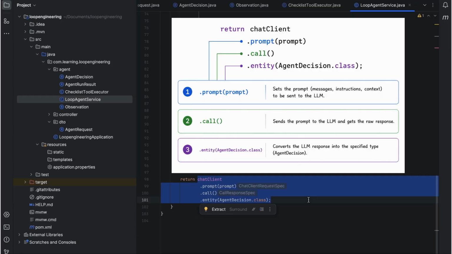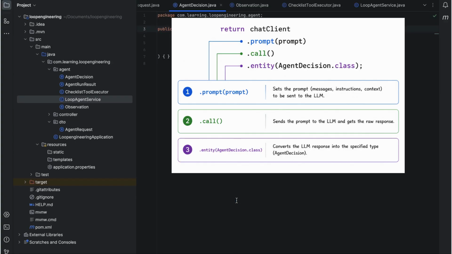So we send the prompt to the LLM. The LLM returns the JSON. And Spring AI maps the JSON directly into agent decision, so the thought, action, and the input part.